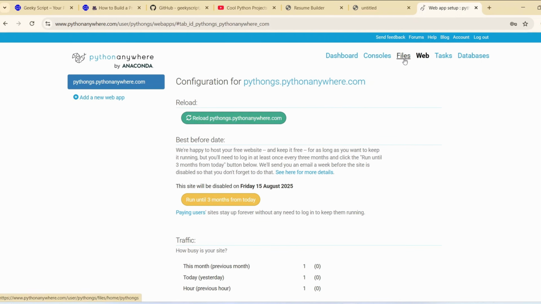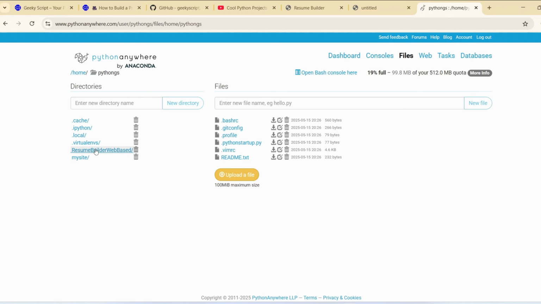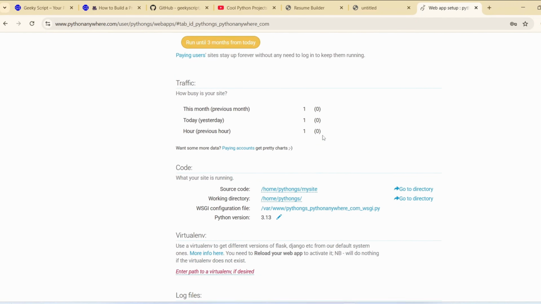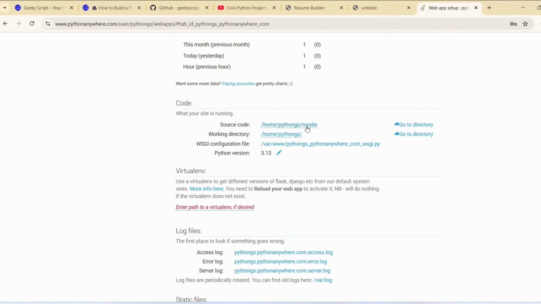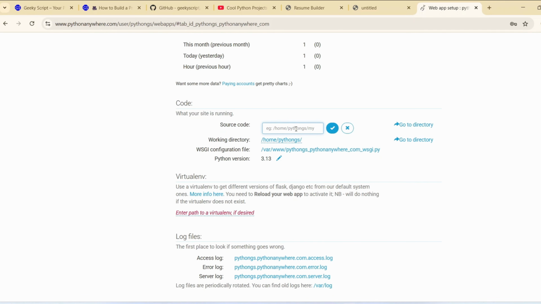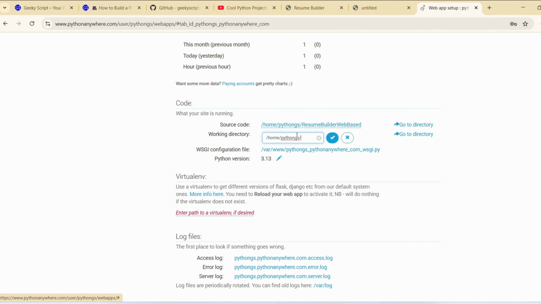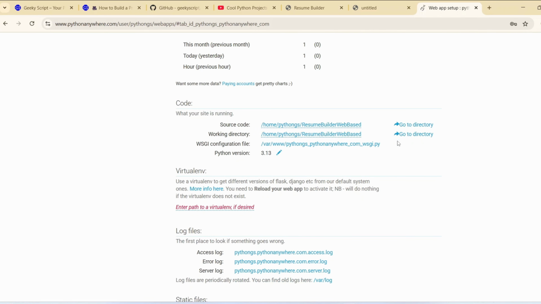For that, you need to go to files first, and you will see this resume builder web based project which we just now cloned is properly fetched over here. So let's click on that, and you will get this entire path over here. Simply select and copy this and go to web, scroll down to source code, select this, delete all the stuff and simply paste that path over here. Similarly, do the same for working directory as well. So just paste it, and there you go. It is now rightly done.